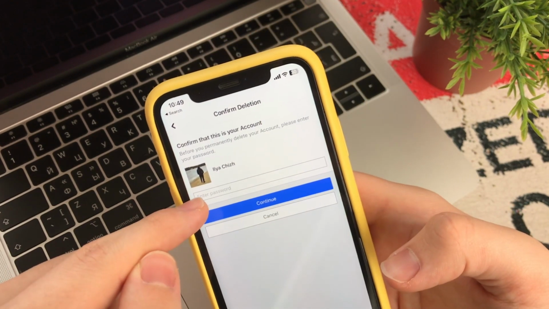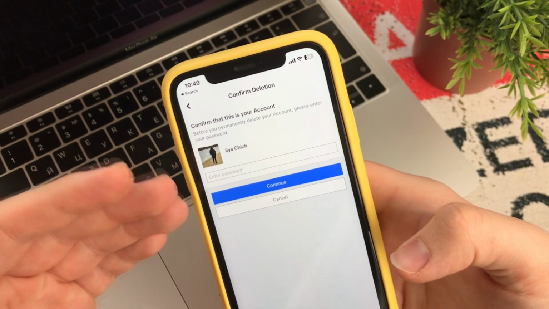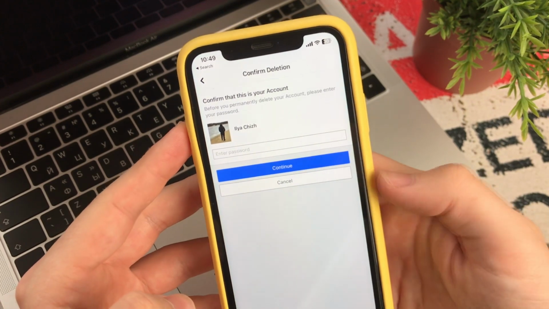Now enter the password for your account and click Next. You are asked if you want to delete your account. You click Yes, and your account is permanently deleted.